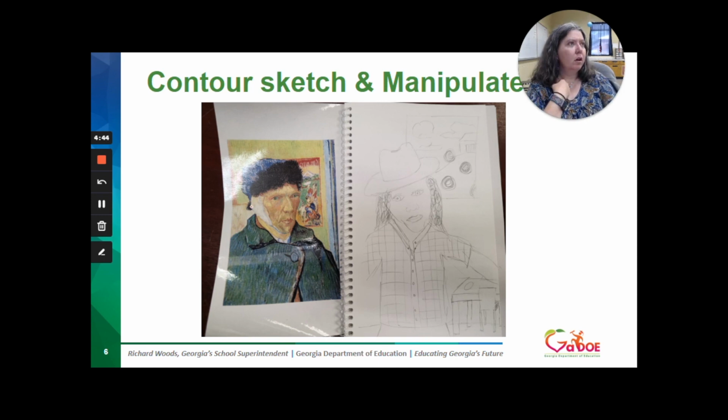To get their contour, they would just draw around the edges of their head, maybe the edges of their jacket, and maybe where the edge of his hat is. Sorry, I don't know what's going on with my mouse back here, but the outline of whatever may be in the background. Then they're going to think about what things they're going to change.